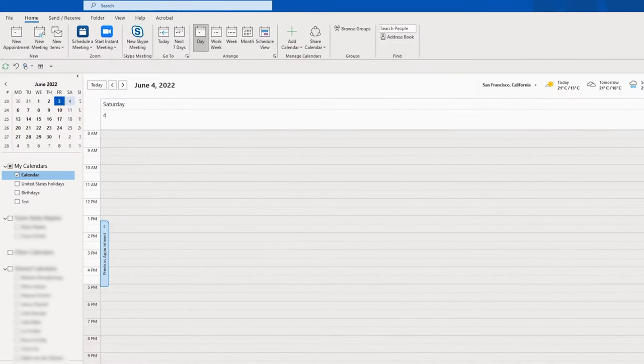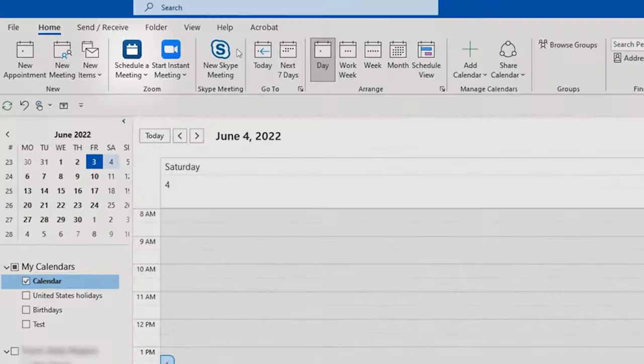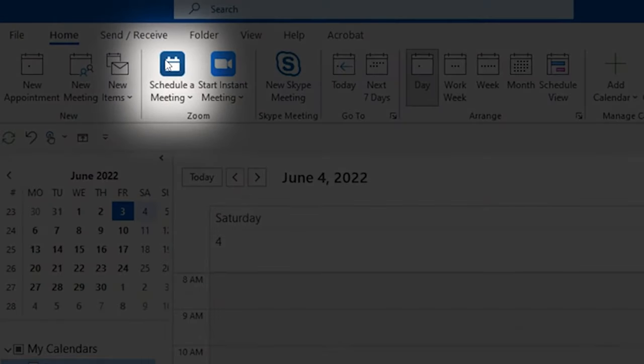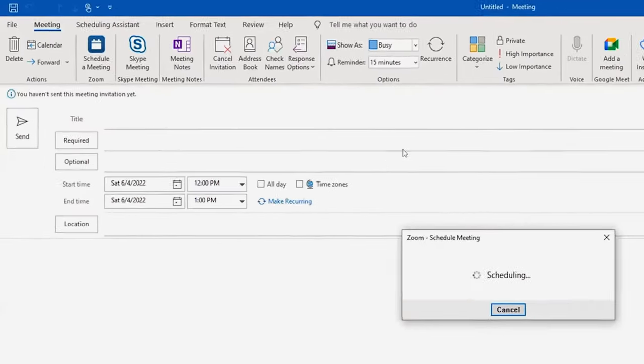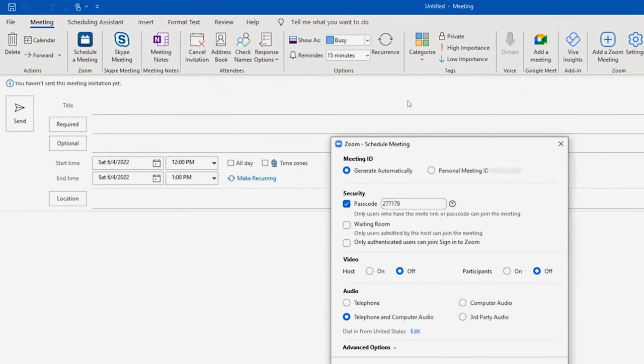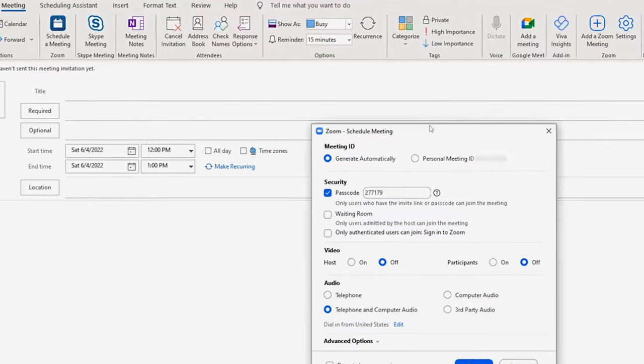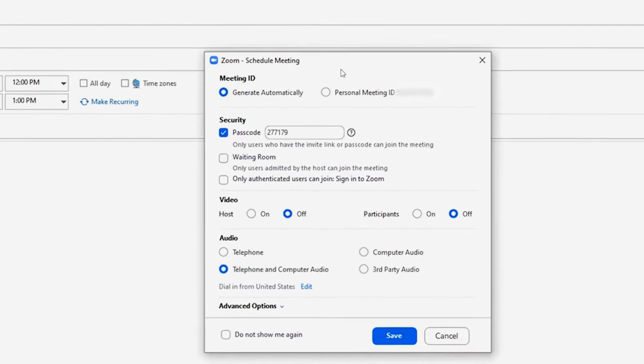To start, make sure you're logged into your Zoom desktop application and also have Outlook open. Next, navigate to your calendar view in Outlook. At the top taskbar, you see a button that is called Schedule a Meeting. When you click that, two pop-ups appear. One is the untitled meeting invite, and one is the Zoom settings pop-up window.